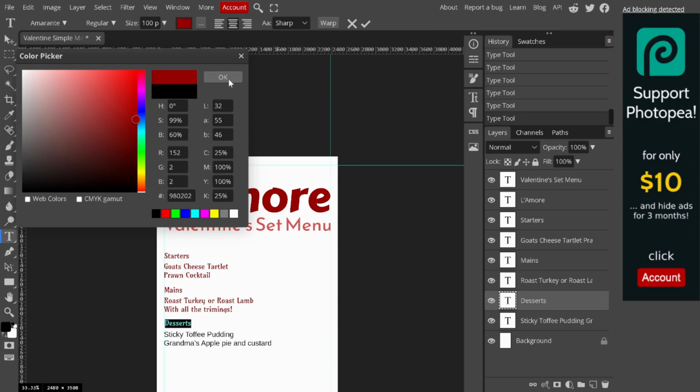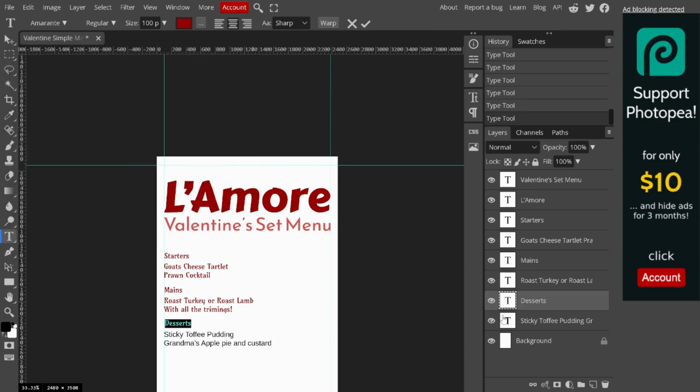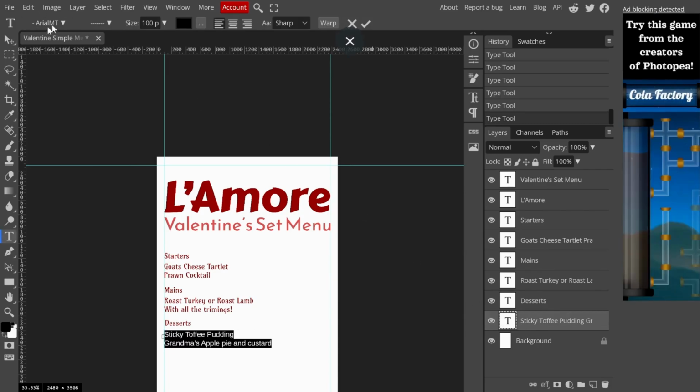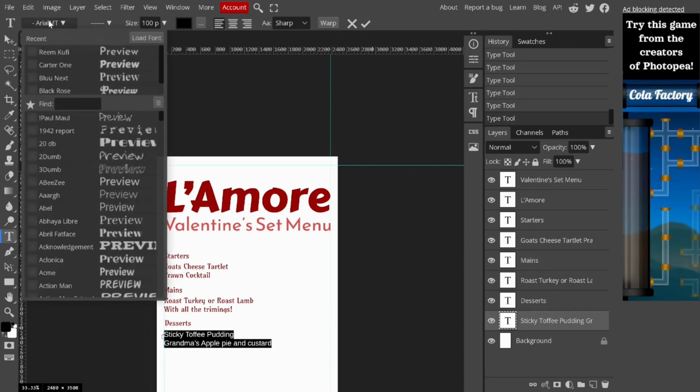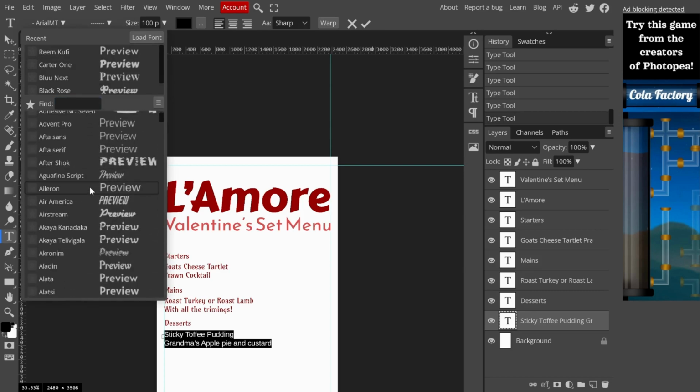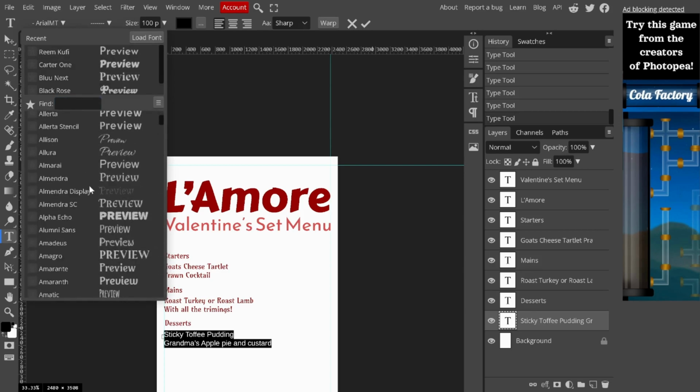Okay, and then we're going to do the same thing for sticky toffee pudding. So double click the layer thumbnail. We're going to go up to, just do it again, there you go. Sometimes you need to do it twice to get it to select the text properly. Go up to the font style. We're going to choose our favourite one, Amarante, so they're all the same and our text is consistent.